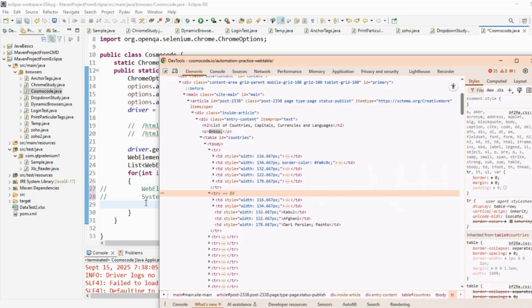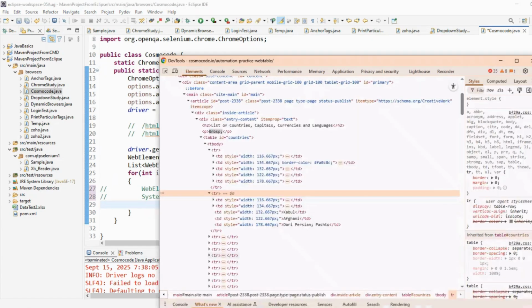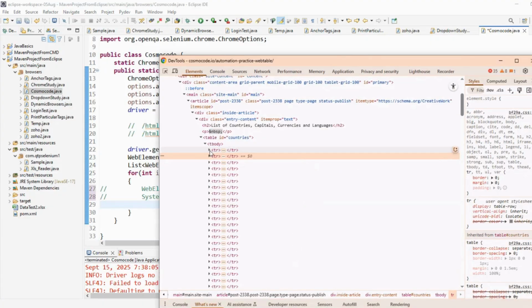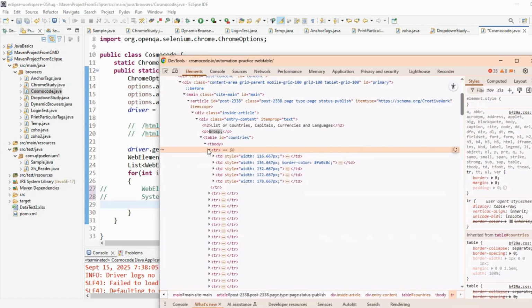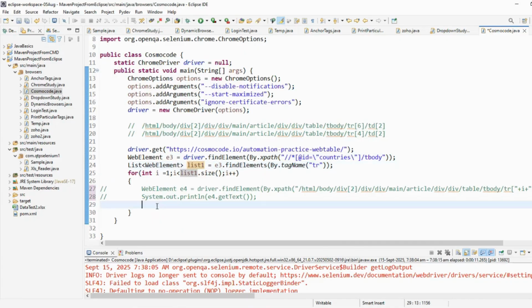Now suppose I go for this driver dot find element. Again, TD is contained by TR. This list one is containing all the TR tags, and each TD tag is contained by a TR tag. So all my TD tags are inside this one. Now what will I do?